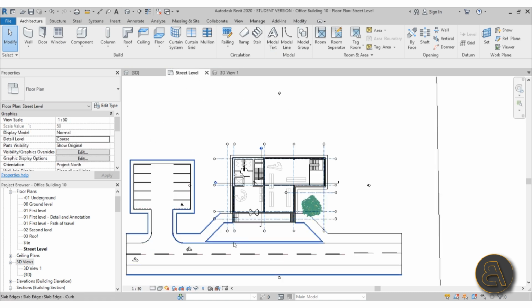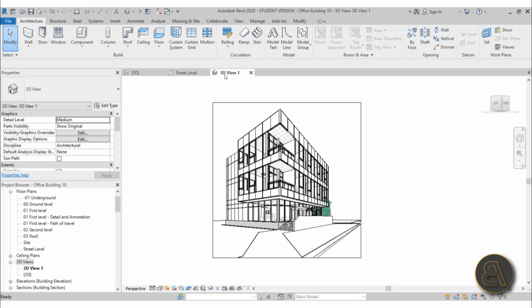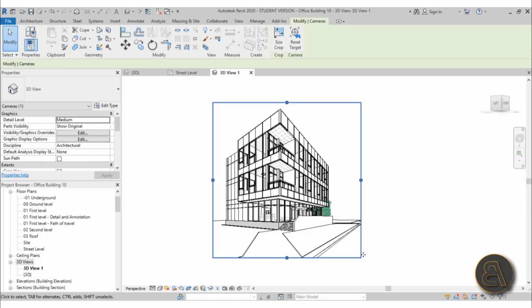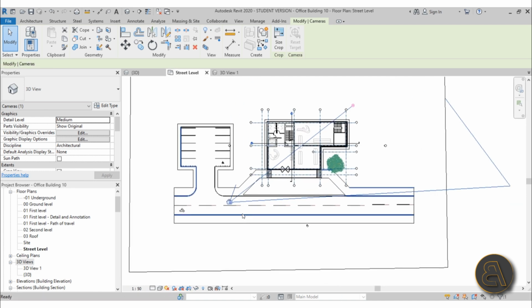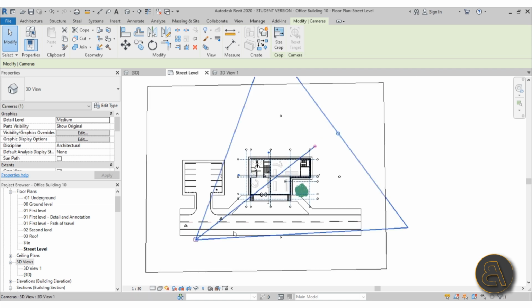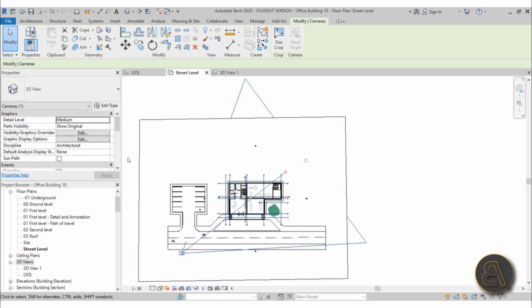Now, if we go back and deselect this and go back to the street level view, as you can see, the view isn't selected. So you have to go here, select the surrounding of the view, go back to street level, and then just extend it like this. So you can just pull it out like that. Maybe like this. And also here we have this option. This is the far out clip for your view.